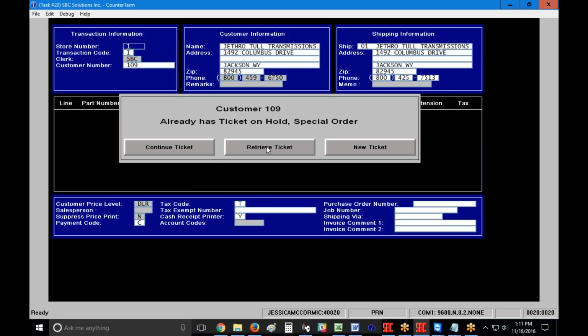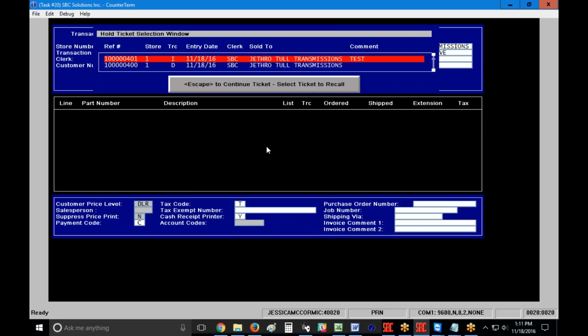If I want to look at them, I click on the Retrieve Ticket. The reason that I have it set up this way is because to choose this, I simply press the Enter key. So to stop me from pressing the Enter key accidentally and pulling up a ticket that is already on hold, I'm simply popping up that message to alert me that there are items on hold if I choose to access them. And you'll notice that the ticket on the right has the comment of test, and that was the information that I entered into those invoice comments.